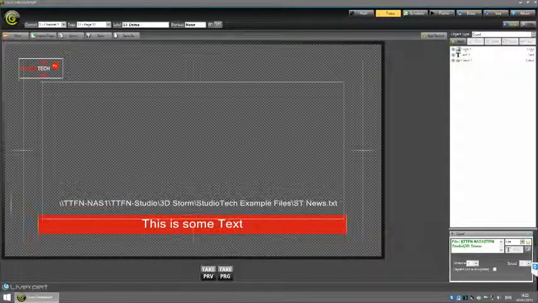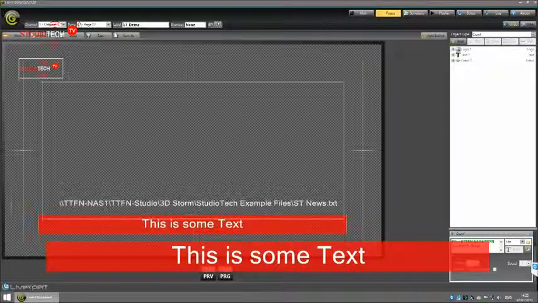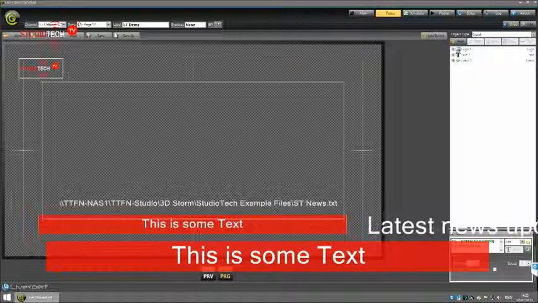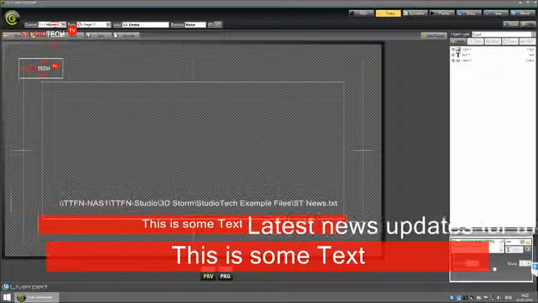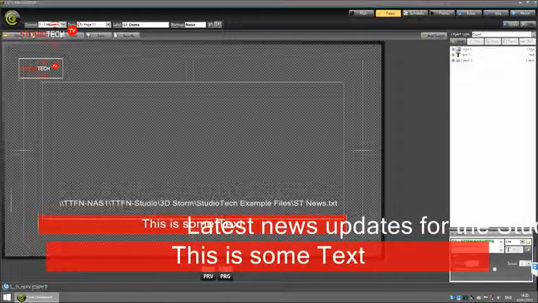So let's enable the overlay again so you can see it, and I'm going to take that to program, and then we should see that scrolling. There we go. The text is being read from the file and is scrolling.